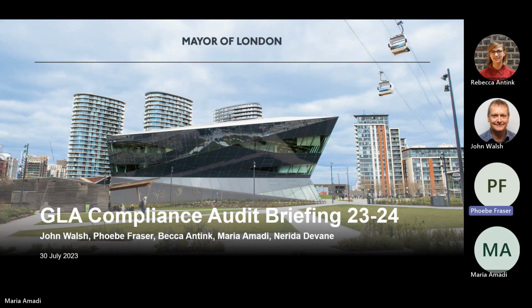I'll just give you a quick introduction to our team. So we've got John Walsh, who's the Compliance Audit Lead for the North East Area team. Got myself, Phoebe Fraser, who's the Compliance Audit Lead for the South Area team, and Becca Antink, the Compliance Audit Area Lead for the North West team. Assisting on this work is Maria Madi in the CA London team, who also works closely with Nerida Devane, who is the CA London team lead.